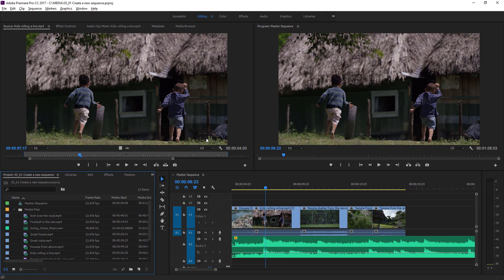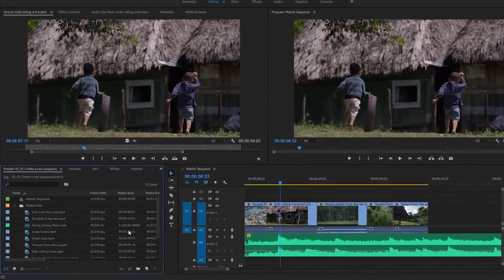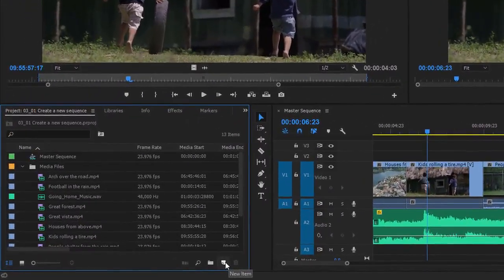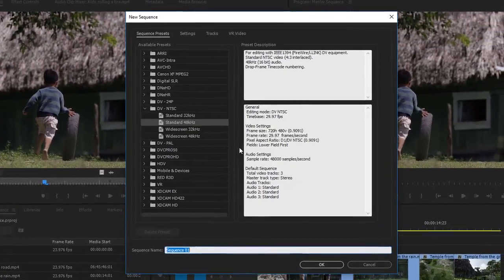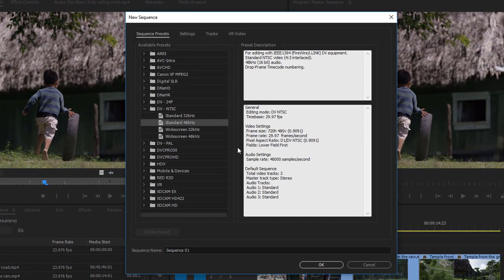I'm going to create a new sequence in this project by clicking at the bottom of the project panel on this new item menu. I'm going to go into the list and choose Sequence, and this brings up the New Sequence dialog. The settings for sequences in Premiere Pro are based on camera formats rather than output formats.